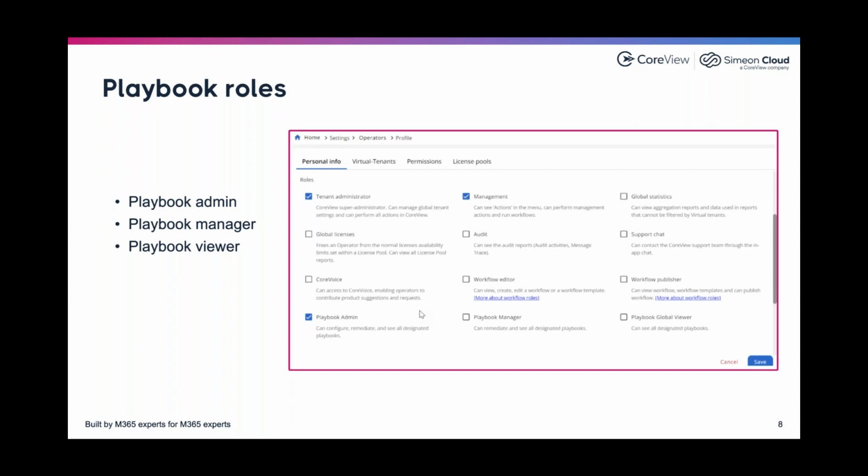The playbook viewer has the ability to see all of the information on the playbook, but no ability to, for example, take action, execute workflow or remediation. They're just there to be able to see the dashboards and understand the information at play.